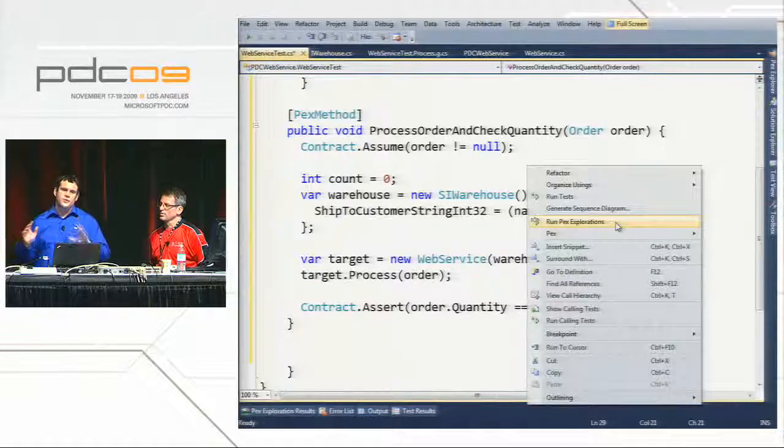So you can run PEX either directly on the product code, if you want to get test cases for a particular method there, or you can run it on a parameterized unit test.